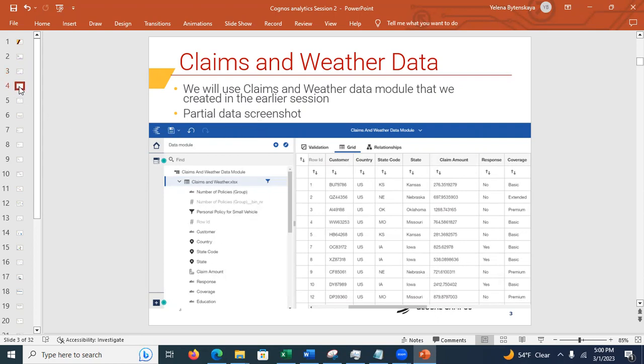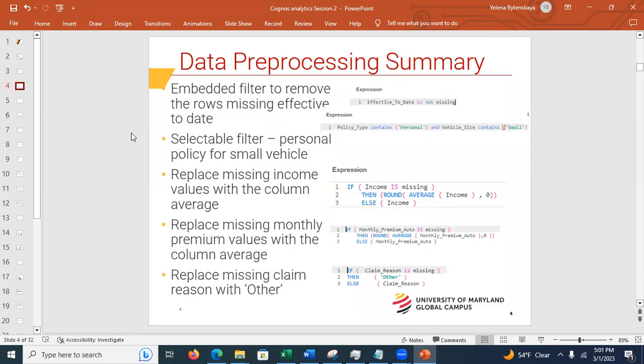And also, as you remember, we did some data pre-processing. So what we did was we added the embedded filter to remove the rows missing effective date, because we determined that the rows missing effective date were missing a lot of other values in them. Then we created the selectable filter that allows us to look at the cars with personal policy type for small vehicles. So basically, remember the selectable filter is a filter that you can turn on and off, right?